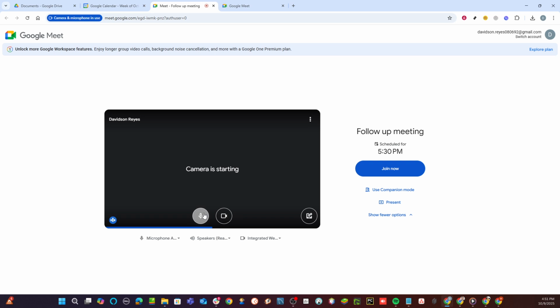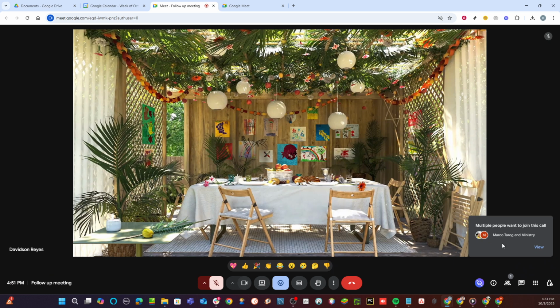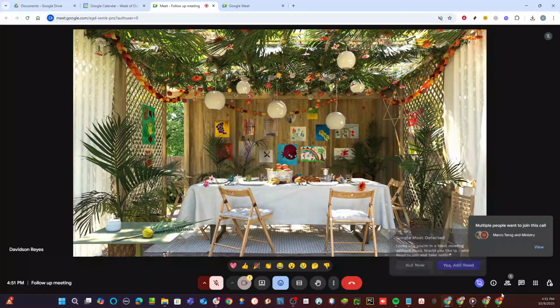Look for the Host Controls option once you're inside the meeting. Clicking on this will open up a variety of settings that give you control over the meeting experience. Here, you can adjust different parameters, but our focus will be on meeting access types. Click on this option to proceed.